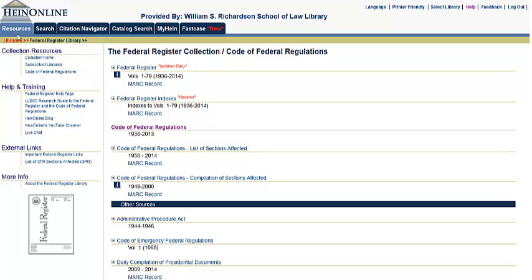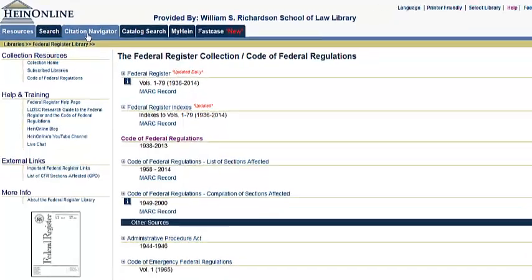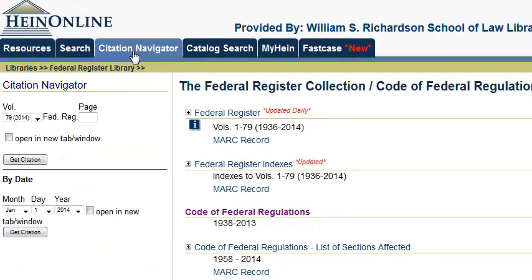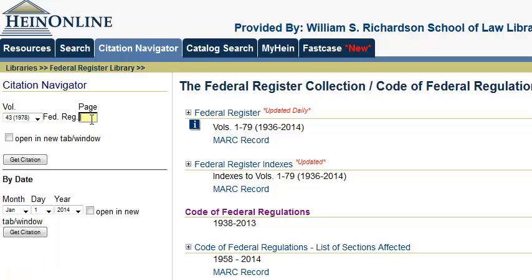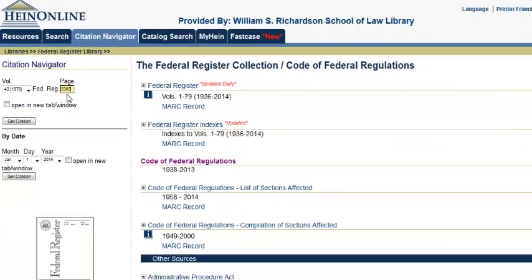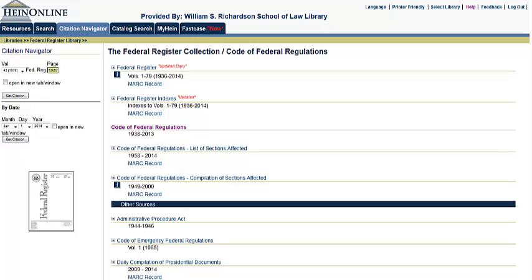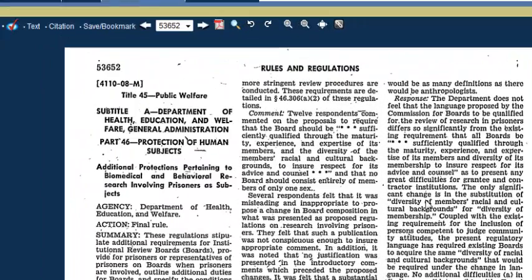And we have a lot of features. You can search, you can do a citation navigator, whatever. So I'm going to put this citation in for Find It from 1978. And the page I want is 53652. And here it is. Now take a look at this.